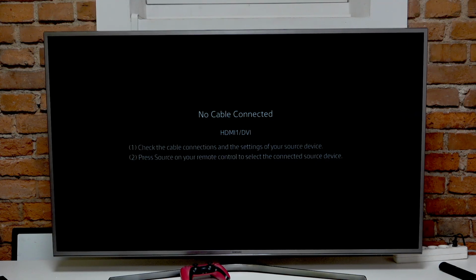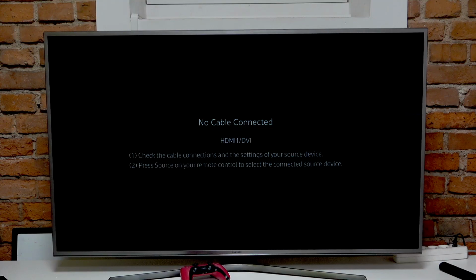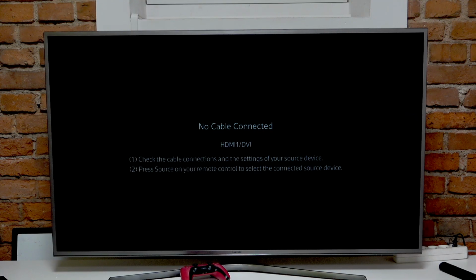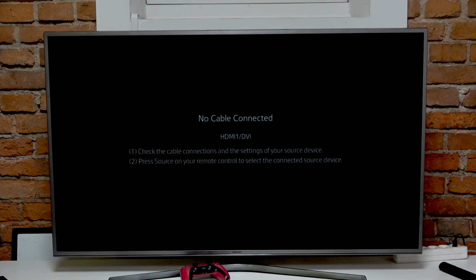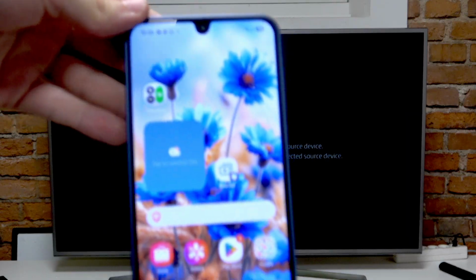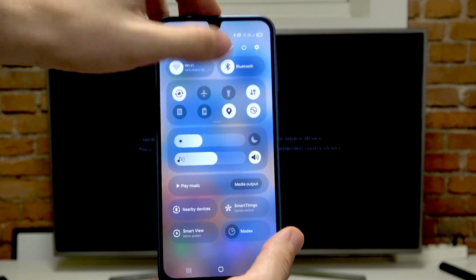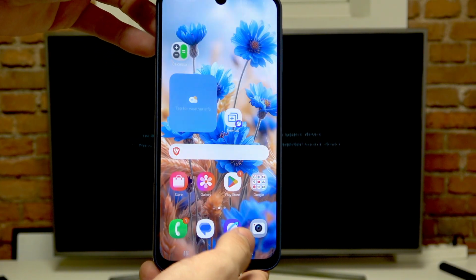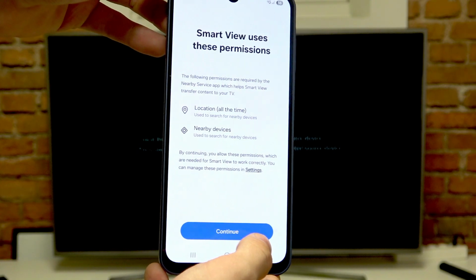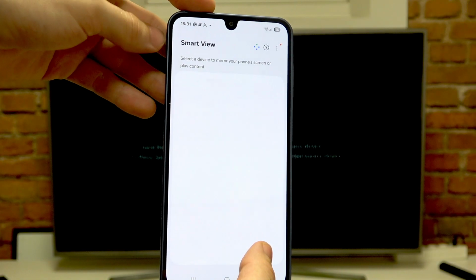Okay, so first of all, you will need to be on the same Wi-Fi network on both your TV and your phone, and then you can very simply share your screen by going to your Galaxy and then sliding down from the right top part of the screen and finding Smart View, clicking on it, click on continue, and now we should find our TV.